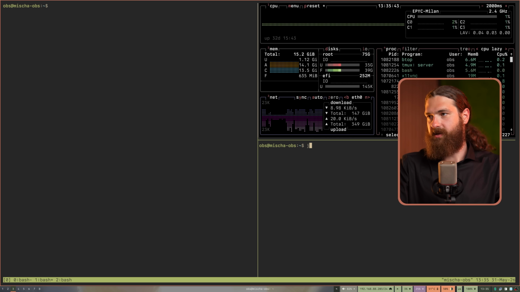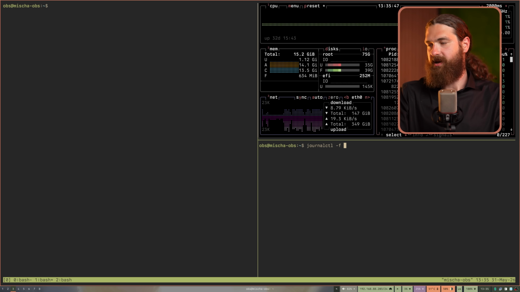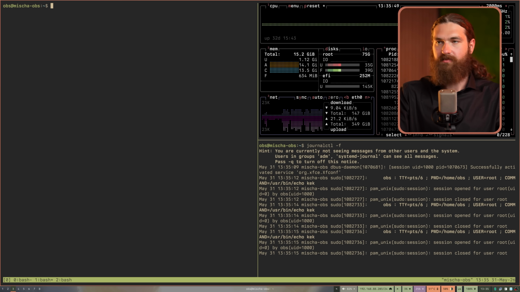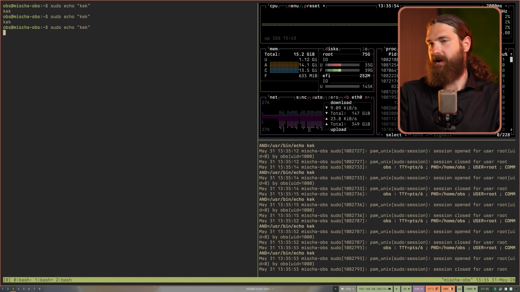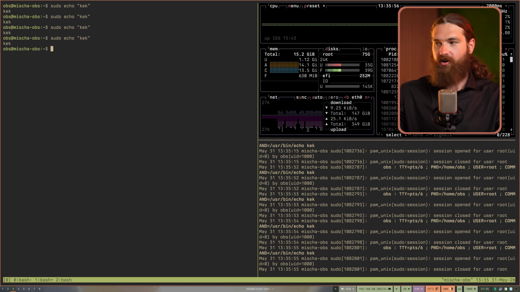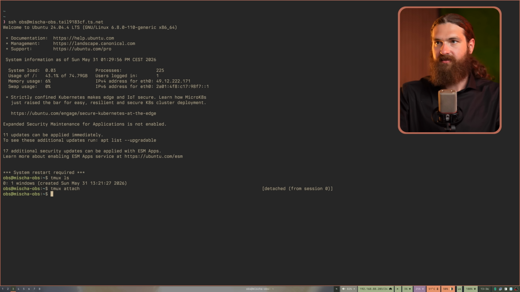I can also do something like journalctl -f, and it's now following the system logs. And if I do sudo echo kek, then we'll see that every time I am running this command, a new log entry is entered because a new root session is being opened and closed every single time. And again, I can detach from this.